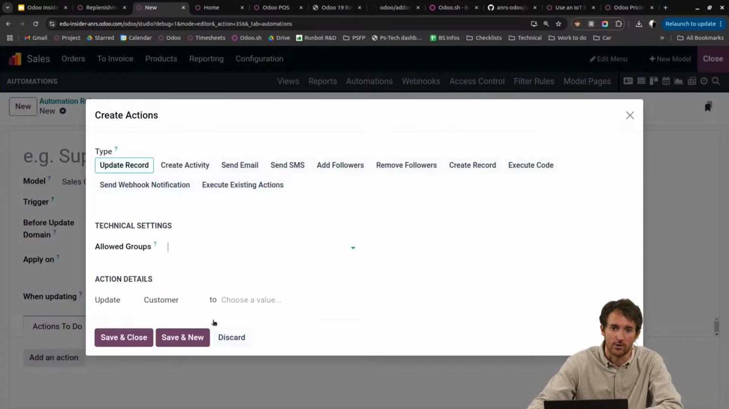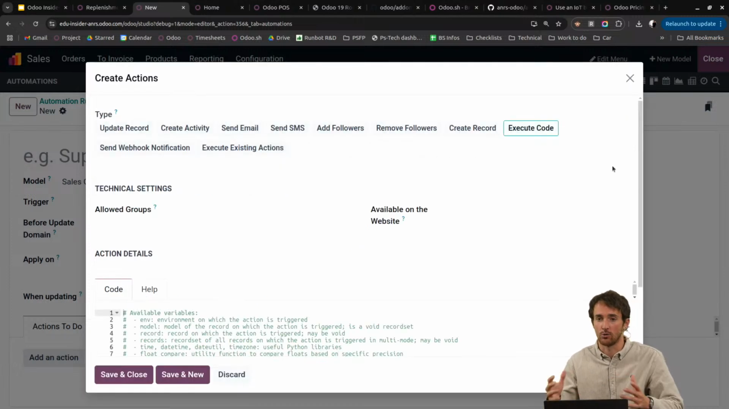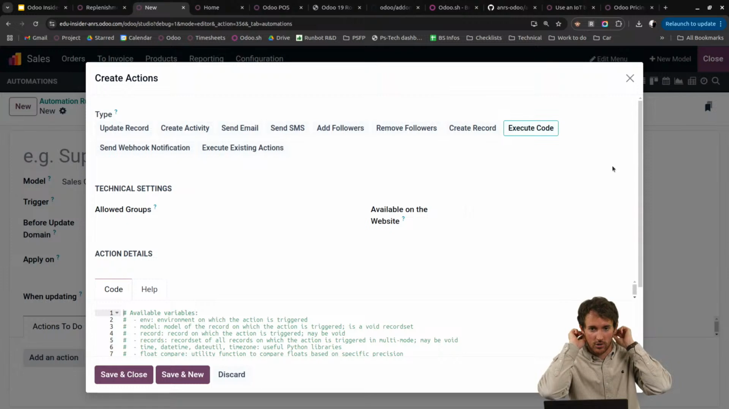Then you just add your action depending on what you want to do, and you can adapt it with a lot of predefined, standard actions like all of these ones. But you can also go one step further and execute code a bit as you would do with a server action, as I showed just before. So that's basically what you can put in place to automate process.